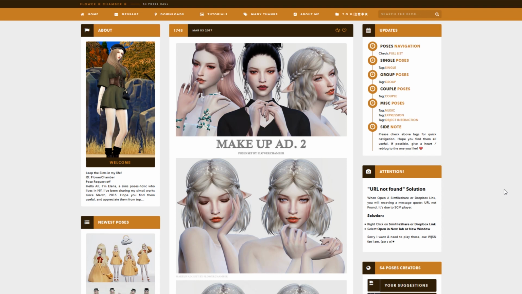Today I'm doing a bit of a tutorial video. I'm going to show you guys how to use poses in Create a Sim and then how to use those screenshots to make a thumbnail for YouTube, etc. I'm just going to show you guys how you can easily crop out your sim and add an outline to your sim if you would like to using GIMP.